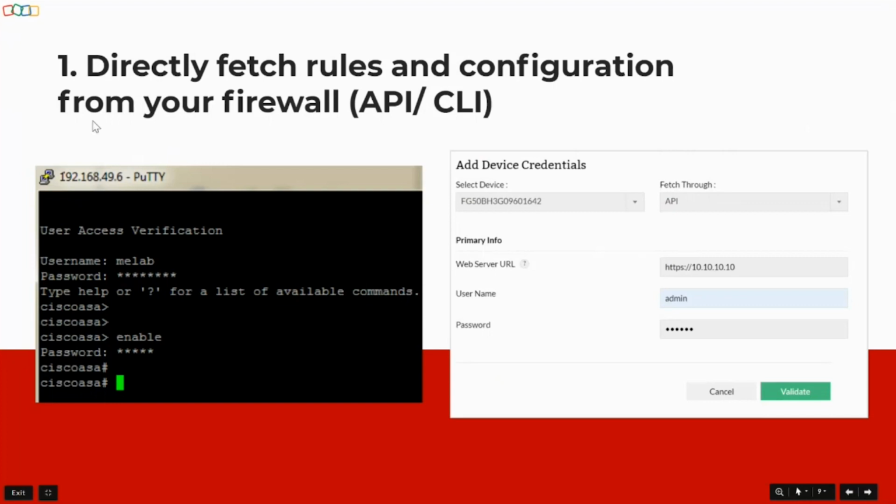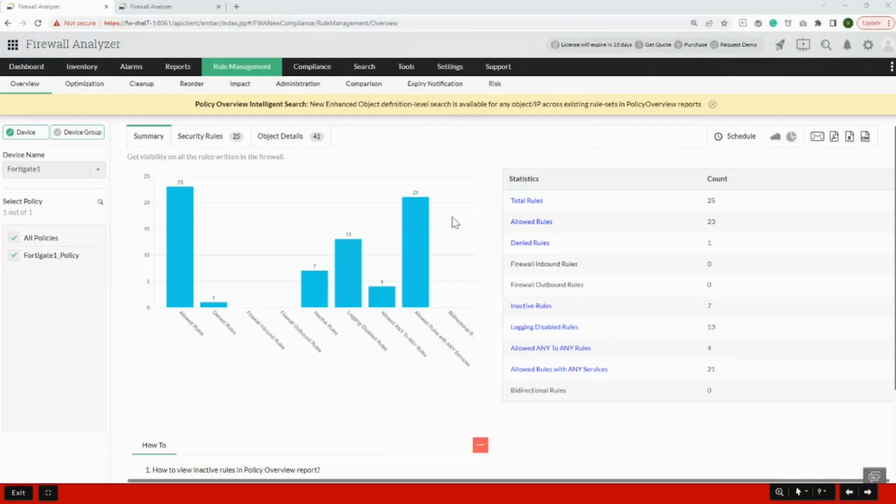You can see on the screen a sample screenshot of how to add the device info. Given on the left is the CLI of a firewall device. Here we have taken an example of a Cisco device, and on the right is the product UI. These are the pieces of information that are needed to perform this step. So let me quickly take you to the product to show this to you in working.